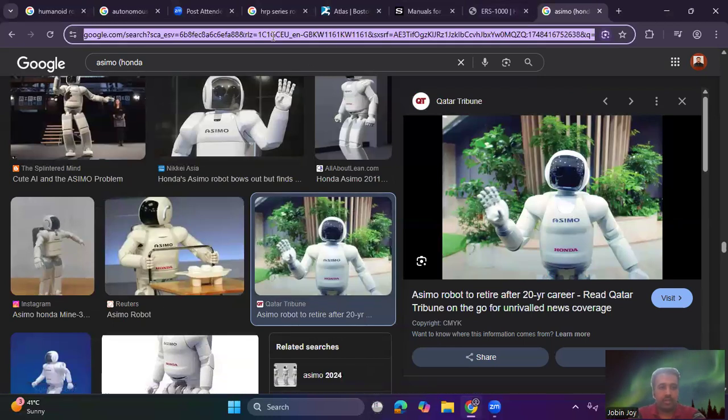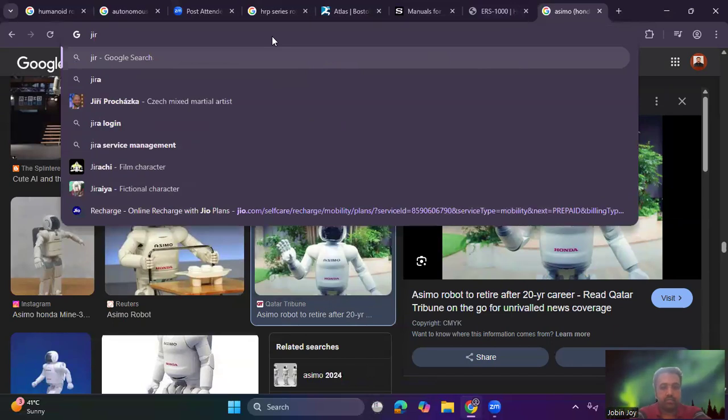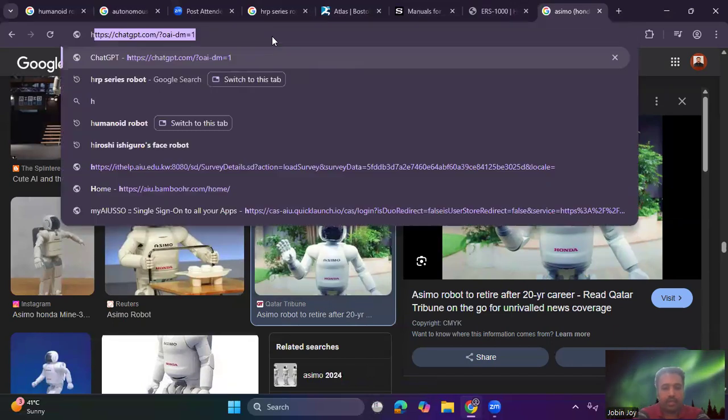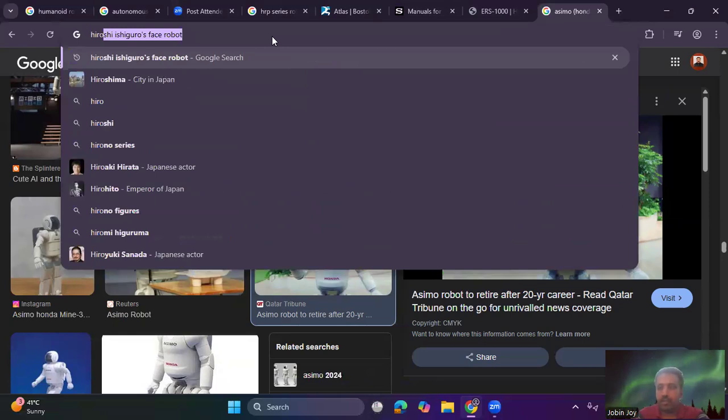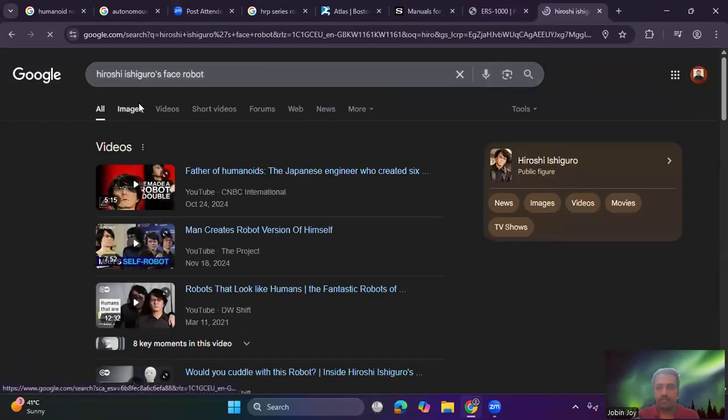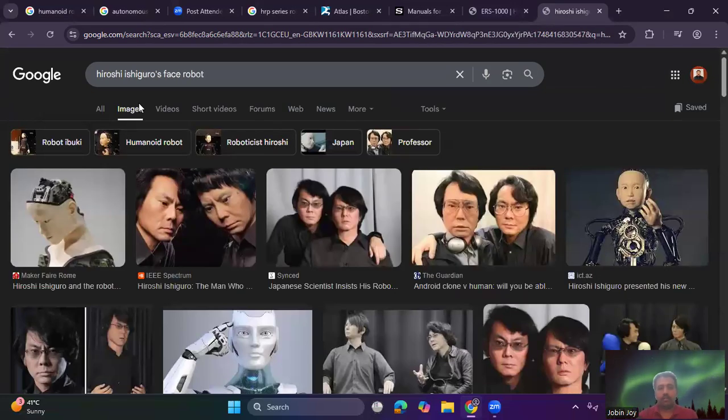Another one is Hiroshi Ishiguro's face robot. This is basically designed for realistic facial expressions and human-like conversations. This robot mimics human facial movements using pneumatic actuators. And this is used in emotional interaction studies and social robotics.